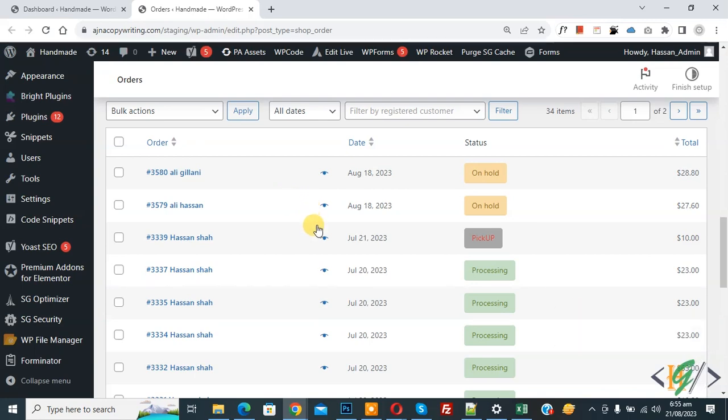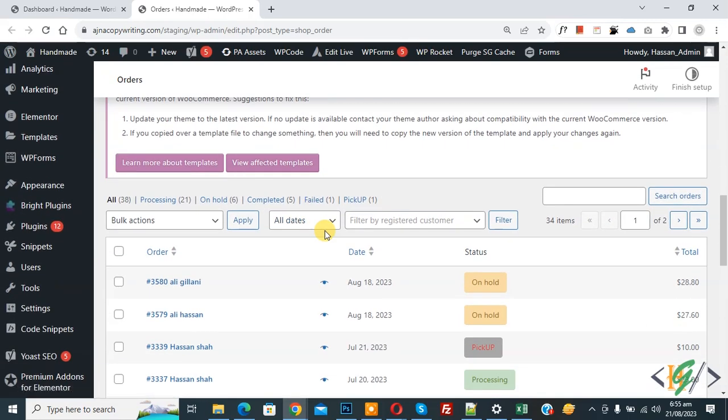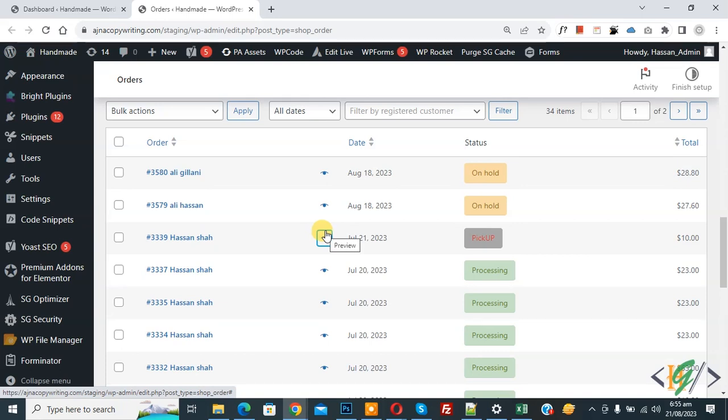So we are in the WooCommerce order section. Now you see different orders. So we are going to search orders by customer email address in WordPress.